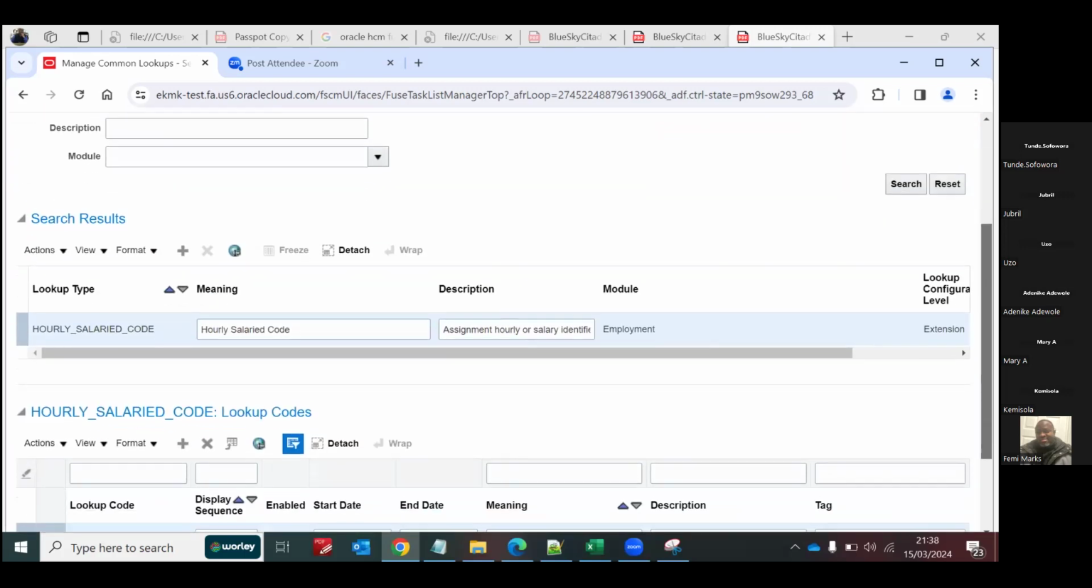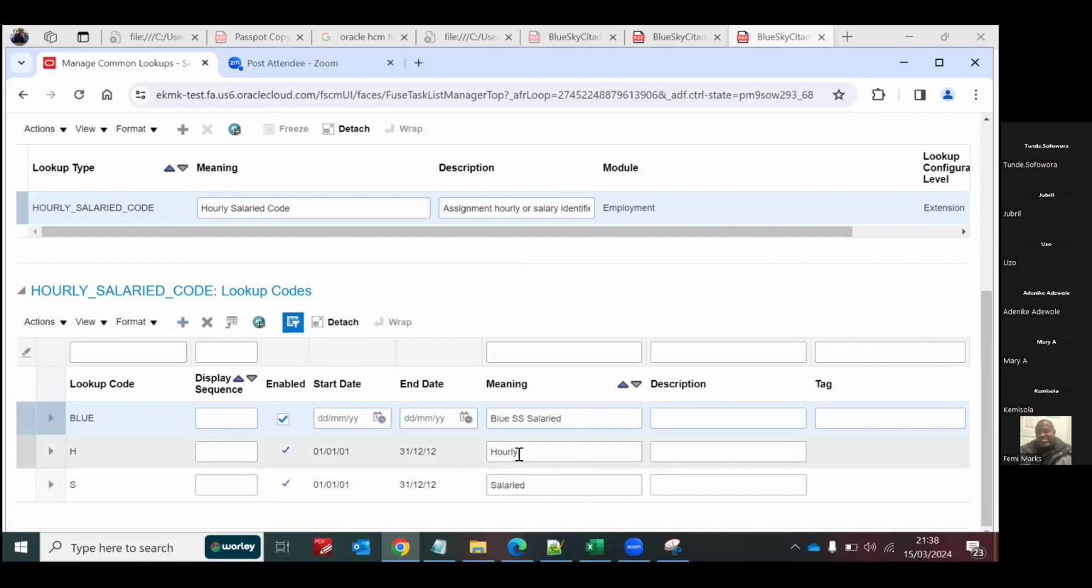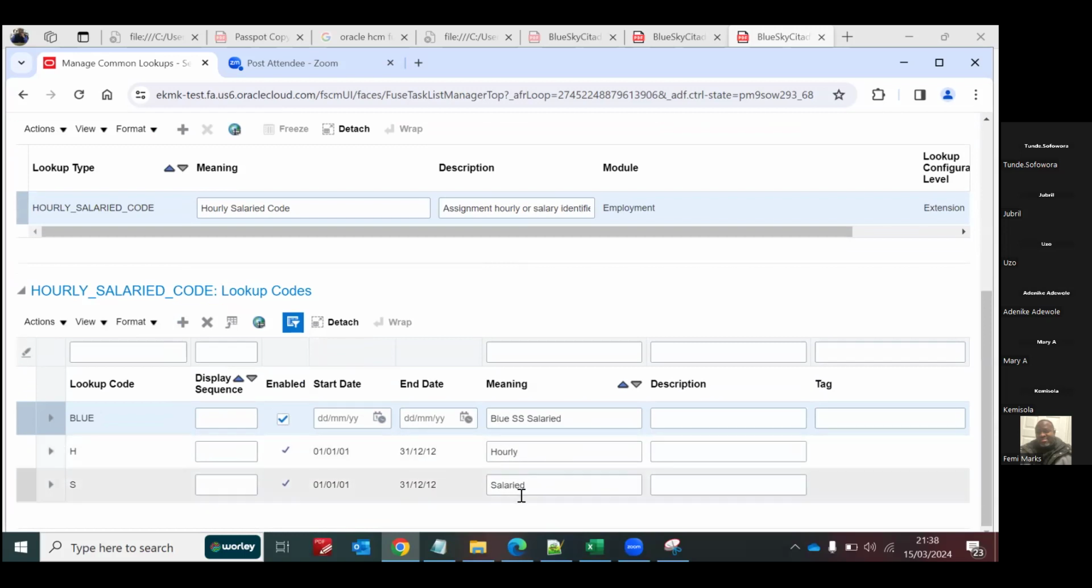I think there should be very few. Can you see hourly or salaried? Oh, I didn't even remember, I actually created one yesterday. So can you see? Once you click on plus, you can just put whatever you want. But these are Oracle standard, hourly or salary. Somebody will be paid hourly, somebody will be paid based on salary, which is on a monthly basis. I don't think there will be any further option on this.